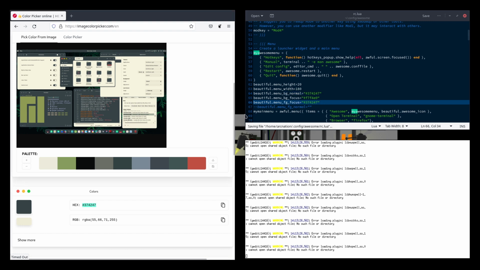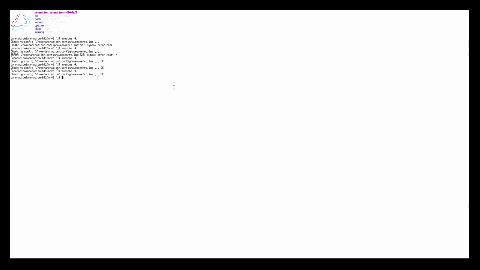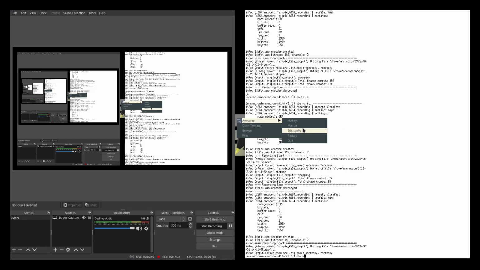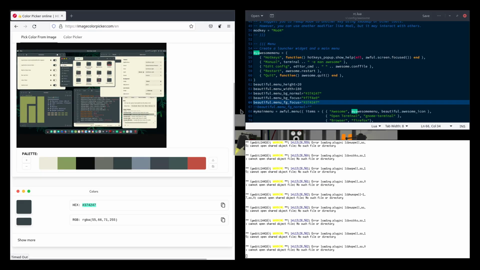Okay, that should be good. So I don't think we need any quick testing, but also, just to be safe, you can run awesomek, and the syntax errors are not there. Click on restart, and that should change the color of the menu that you're going to use there. So as you can see, the colors are all changed.